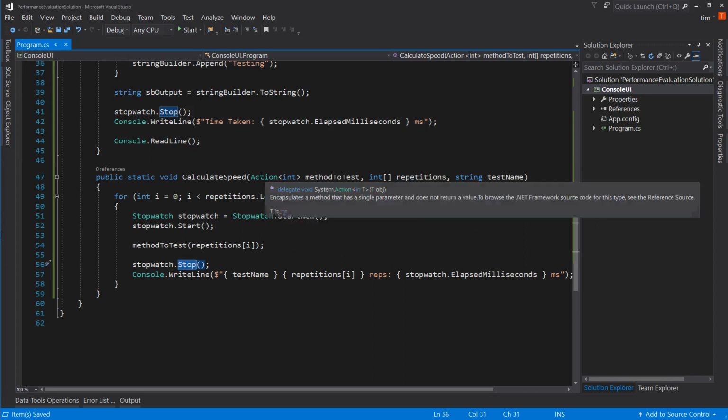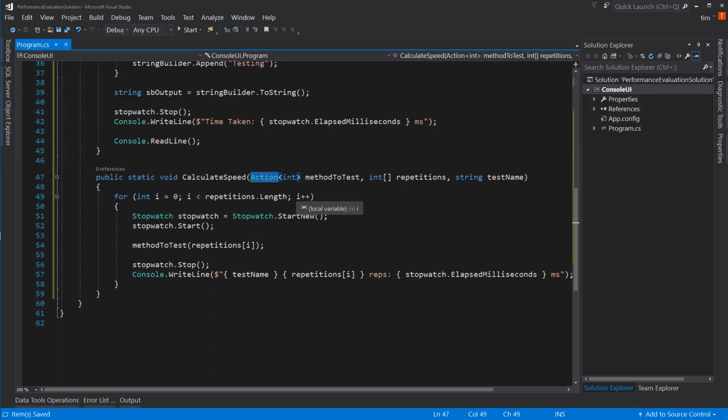Now, if you're a little confused in this whole action thing, this is a delegate. So if you watch my video on delegates, that will help. But essentially, you're creating a delegate here so you can pass in the whole method to run the test, which is really convenient because now you can create little methods and then pass them in here over and over again.